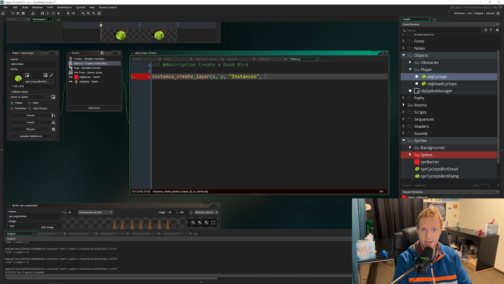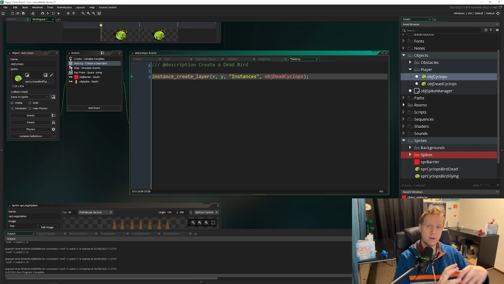We'll create it on the instances layer. No problem there. And the object, well, we just made it, so we should know what that is: obj_dead_Cyclops. There we go. Now, what I would like to do is create a kind of effect like we press the space bar when we die. So essentially we collide with a spike, with a barrier, whatever it is, and then the bird pops up, and then it falls down, and when it's all the way outside of the room, our game will restart.